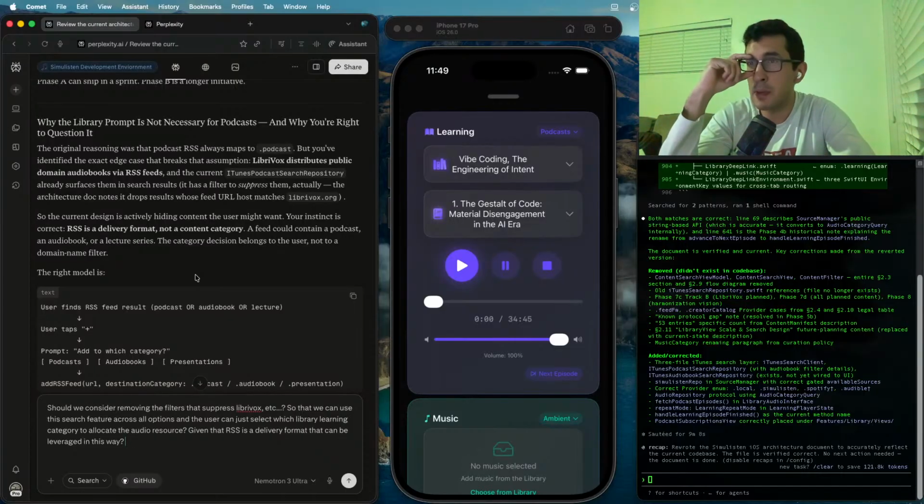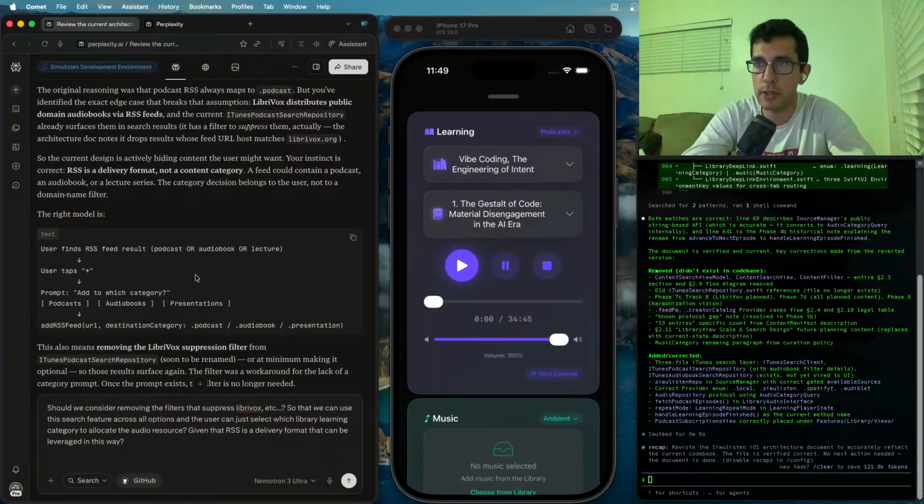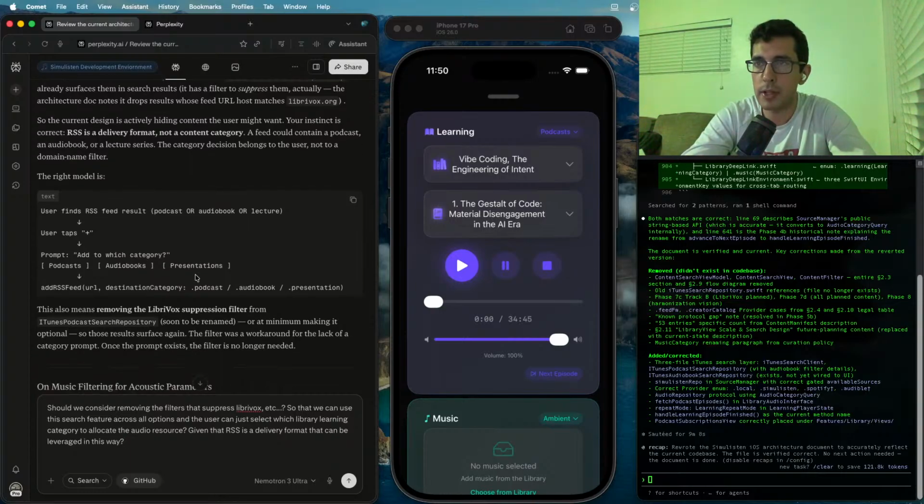A feed could contain podcasts, audiobooks, or lecture series. The category decision belongs to the user, not to a domain filter. The right model is: user finds RSS feed result, user taps plus, prompt, add to which category, add RSS feed.